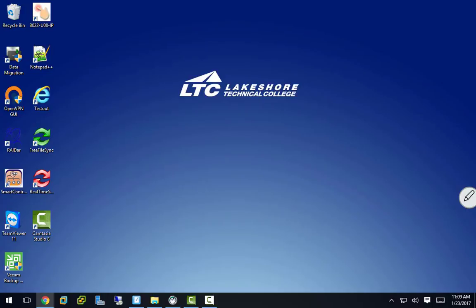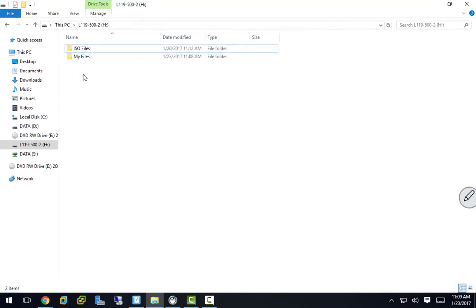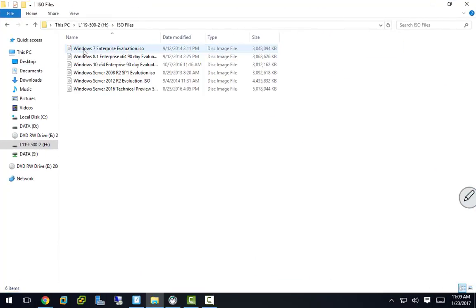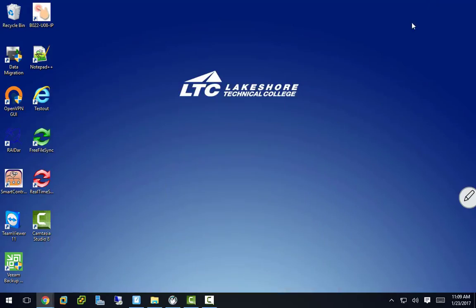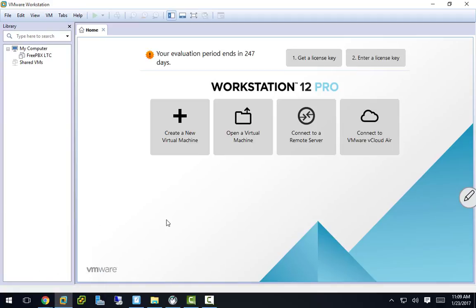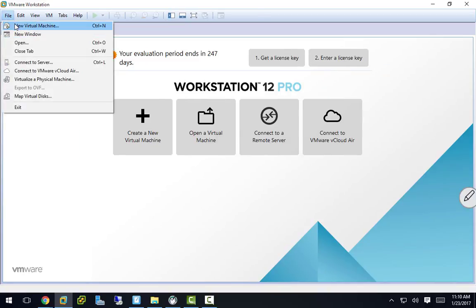So first of all, I want to make sure that I have my virtual machine files. So underneath my ISO files, I'm looking at installing Windows 10. So I have Windows 10 over here. I'm going to be running VMware Workstation. It's going to be this icon. And I'm going to create a new virtual machine. I like using the menus a lot of times. I really don't need the library, so a lot of times I'll close that. I'll just go File, New Virtual Machine.